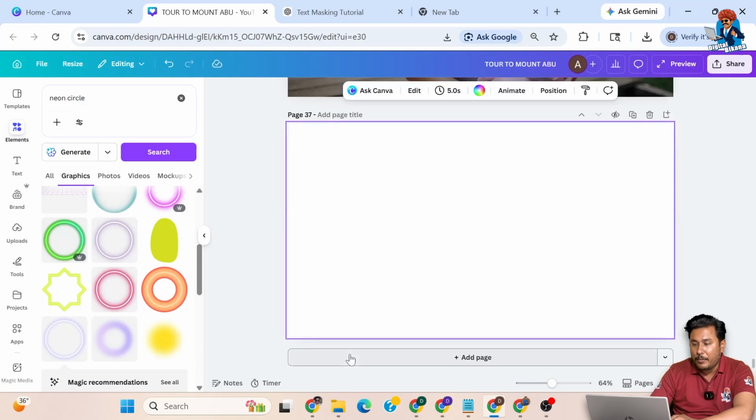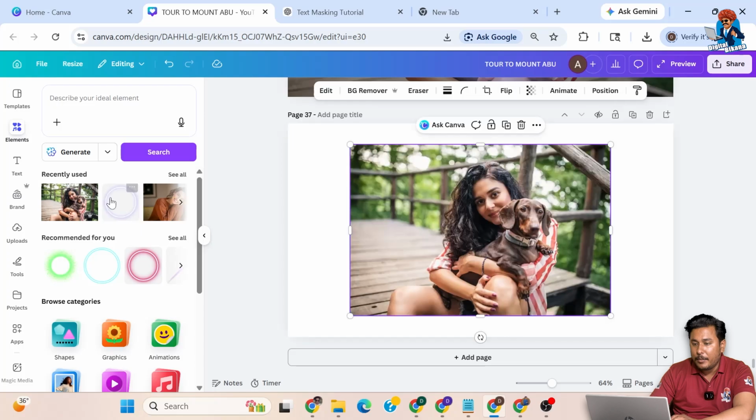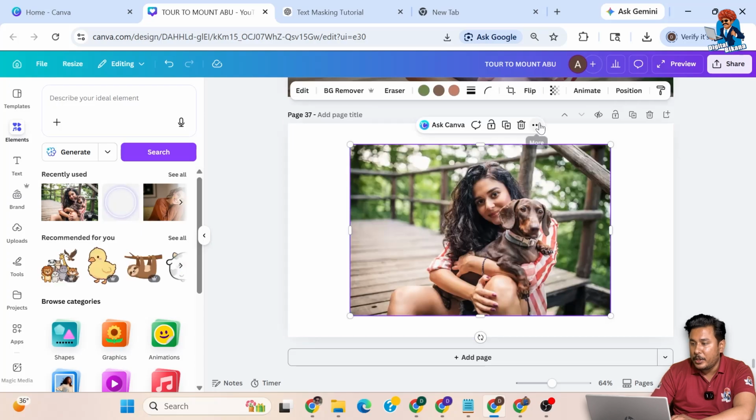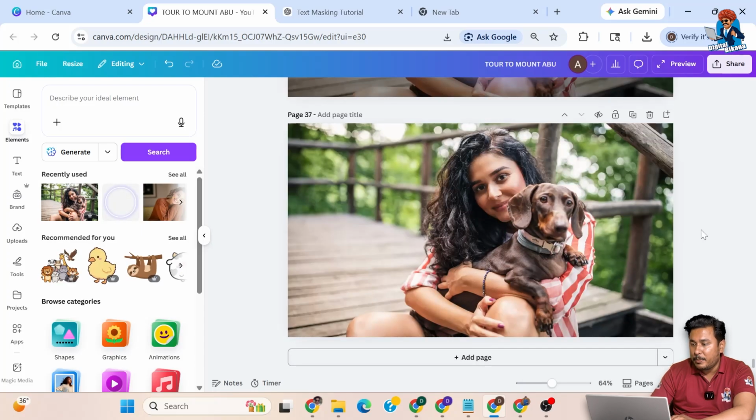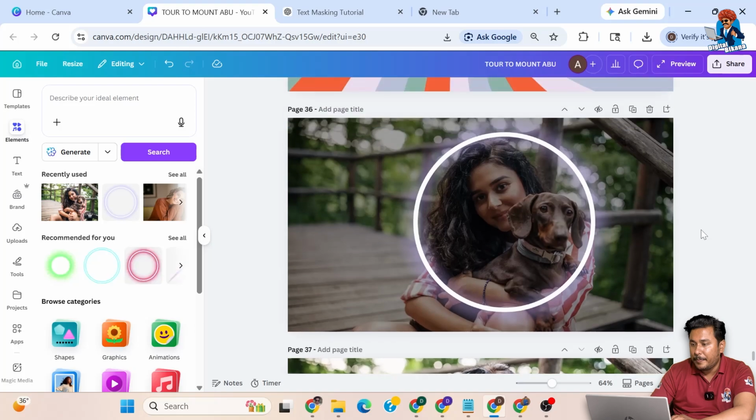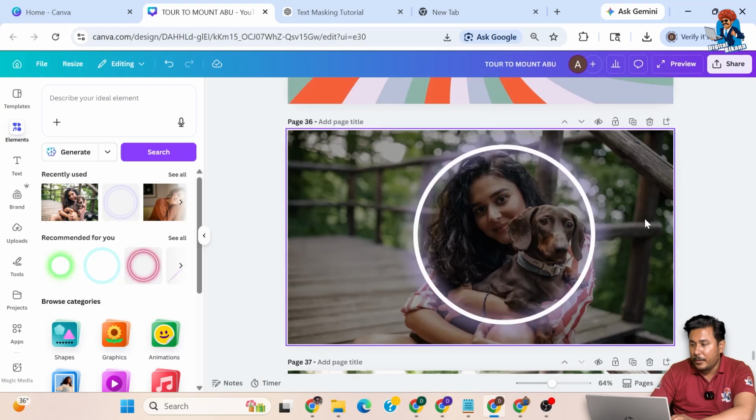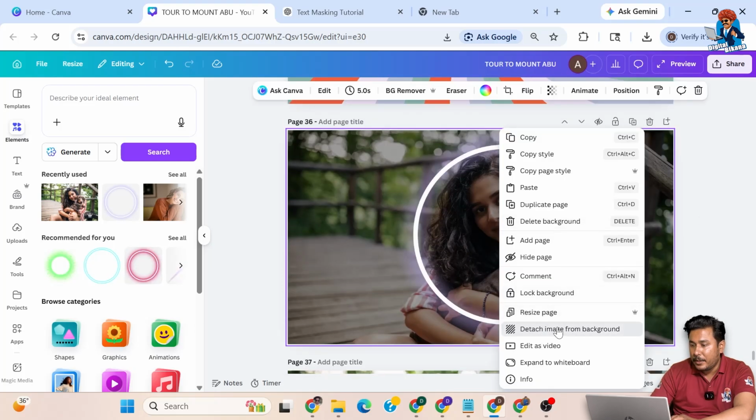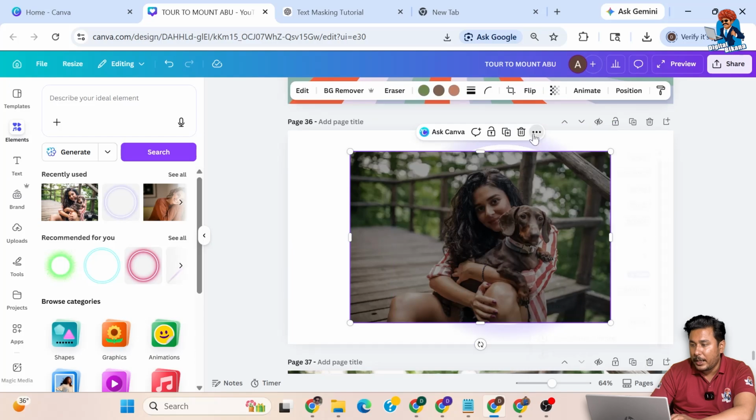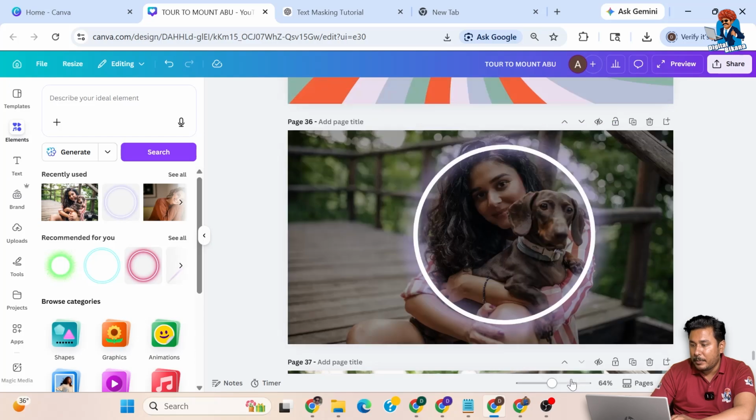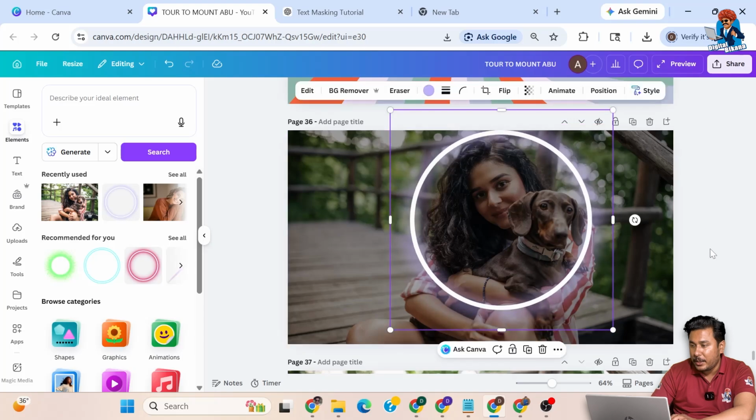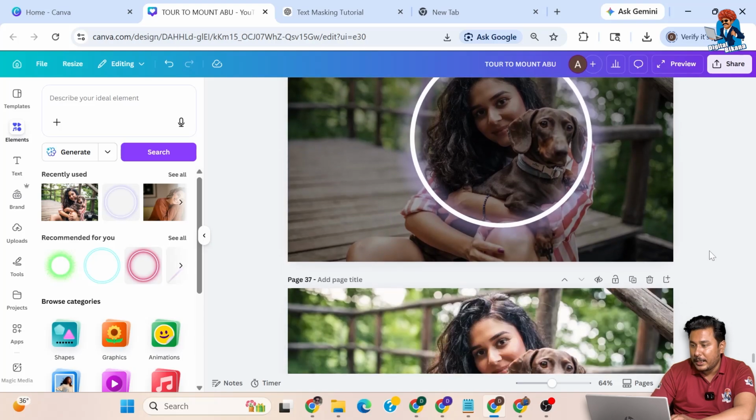Now we are going to add one more page and here we are going back to the elements and here we are going to upload the same image, set this image as background, right? Okay, let's detach this image from background again and set this image as background, right? We need to change the position of our spotlight.